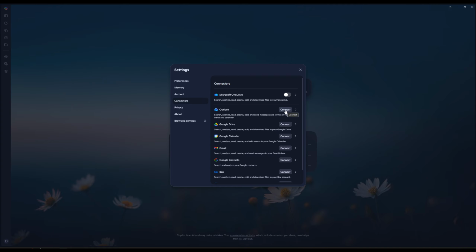If your OneDrive is already connected, you won't see the Connect button. Instead, you'll see a toggle. That simply means the connection has already been set up, and you can use the toggle to turn it on or off as needed. So if you're checking whether OneDrive is active, this is the place to confirm it.